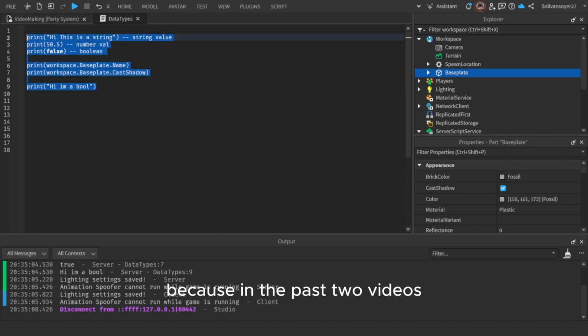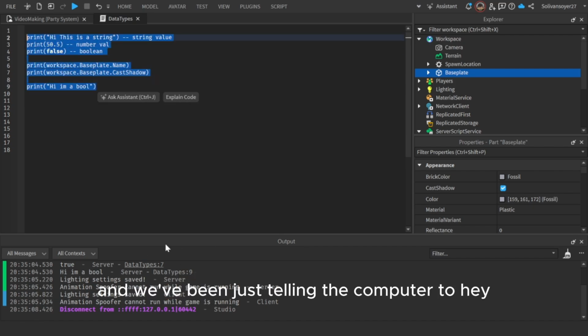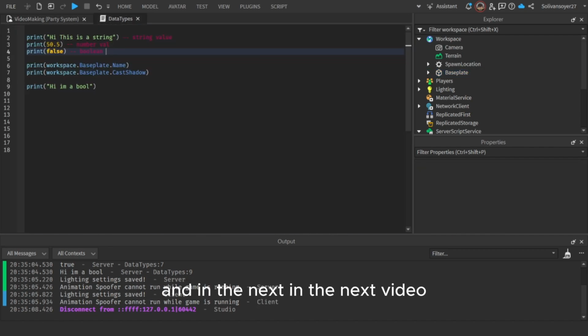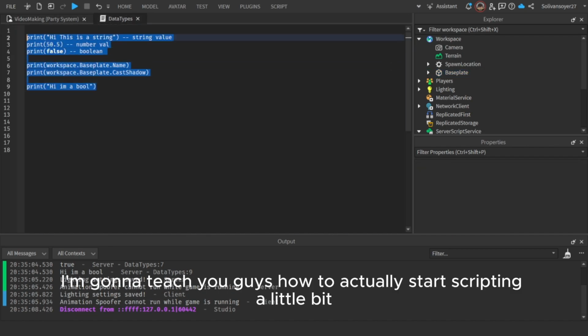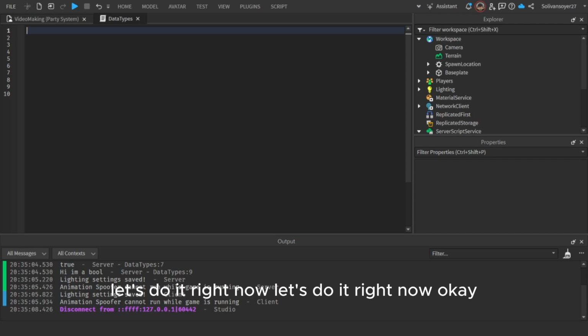Because in the past two videos, we haven't really done anything. We've just been printing out into the output, and telling the computer, hey, return this back to us. But nothing's happening in our actual game. In the next video, I'm going to teach you how to start scripting a little bit and do some things in your game. Actually, you know what? Let's do it right now.